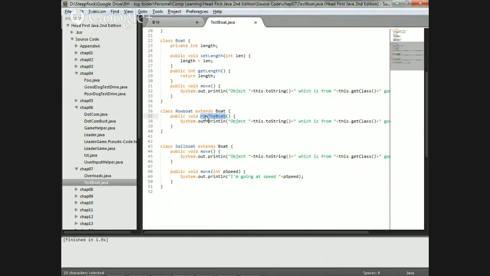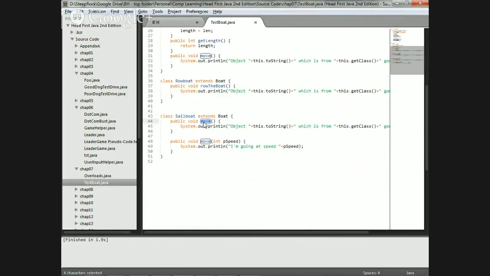Okay, sailboat. We have a move, which overrides. Look at this one. What does this do? Public void move int speed. So this is basically you did another one for the sailboat. You override the same method from the move in the class for the sailboat, and you add speed.